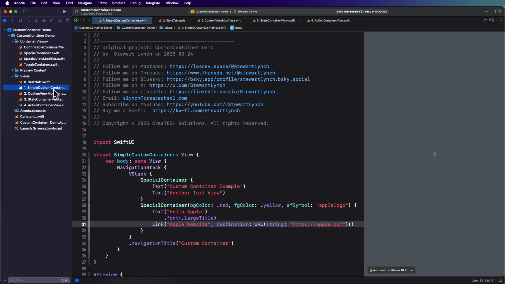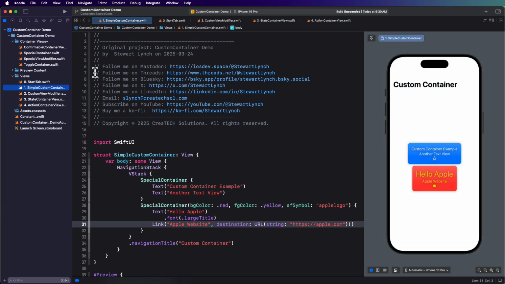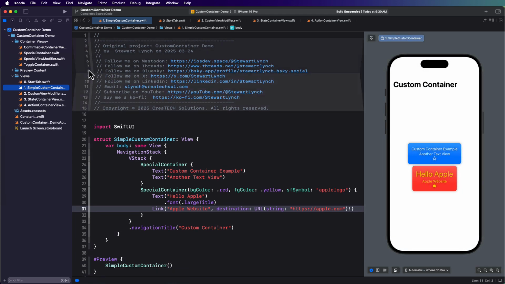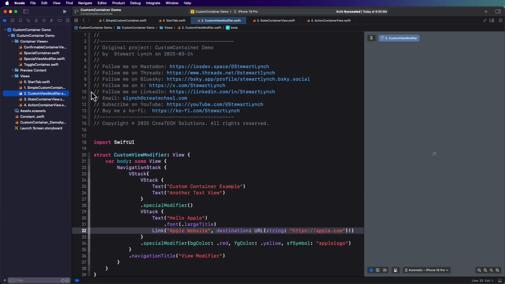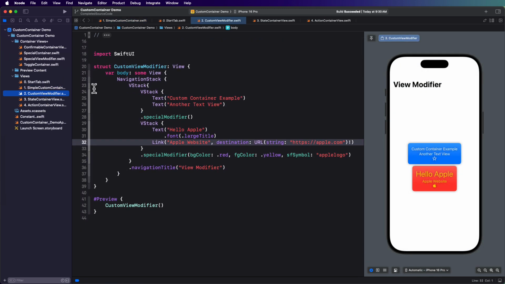We'll start by creating a simple container view that will allow us to present multiple views in a VStack and have that VStack enclosed in a rounded rectangle with a blue fill and a shadow. And then we'll introduce arguments with default values that can be overridden so as to change the colors and the symbol used in the view. As in many cases with SwiftUI, there is more than one way to do things. So I'll show you how you can accomplish that exact same thing with a custom view modifier.